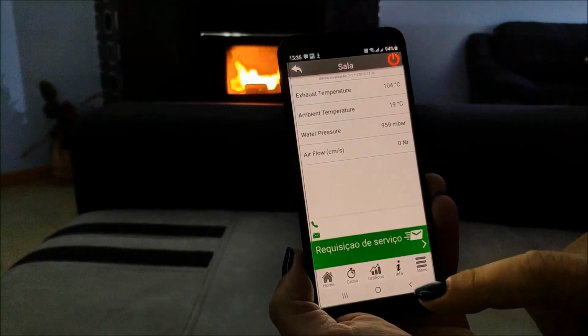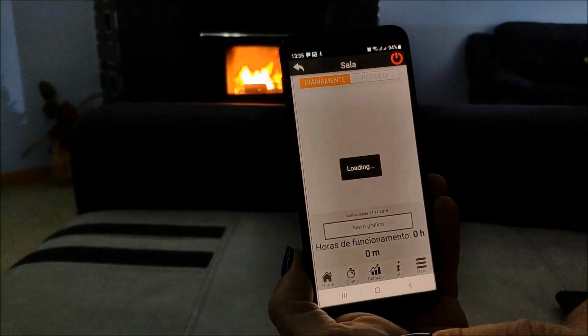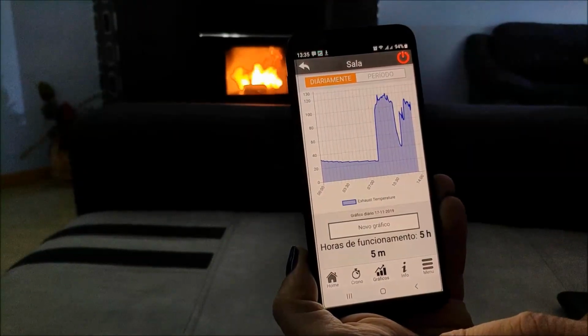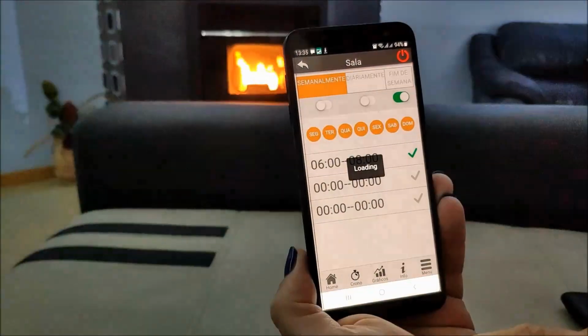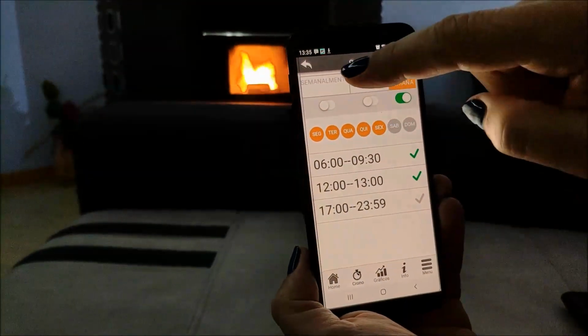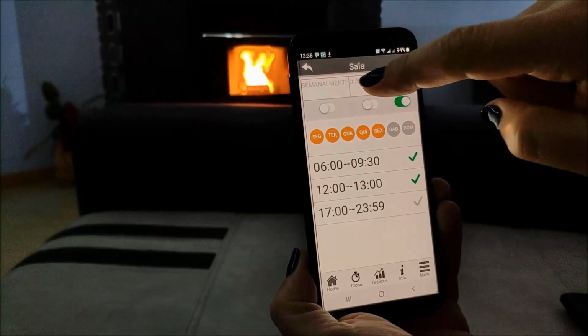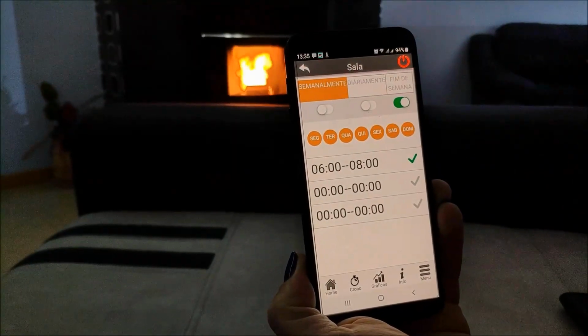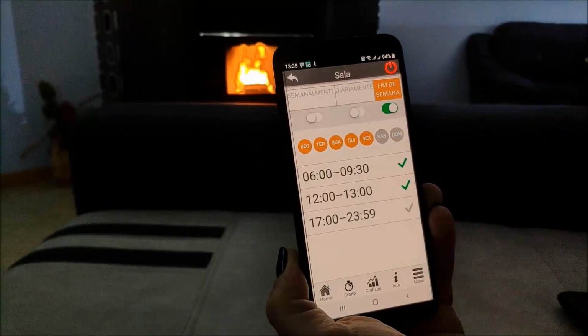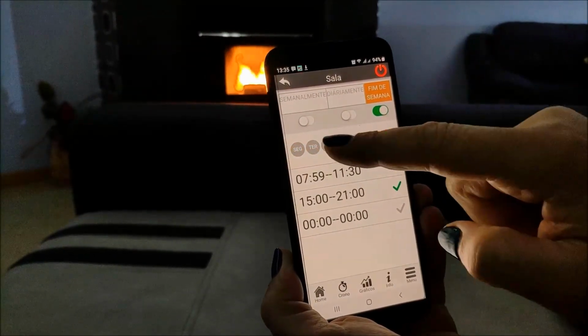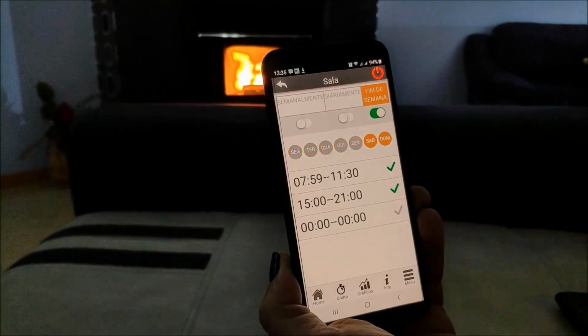Graphs about the operating modes of my equipment, and the configure schedules, where I was able to configure my operating modes in a very intuitive way, where I can choose a program for the week and another for the weekend, where I can activate and deactivate a specific program. Don't forget to always save it so it synchronizes with your equipment.